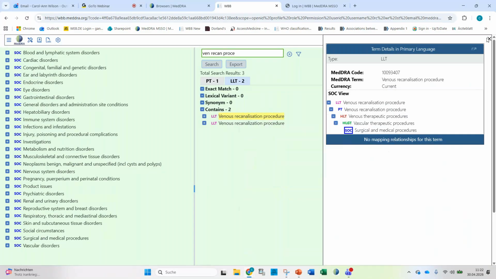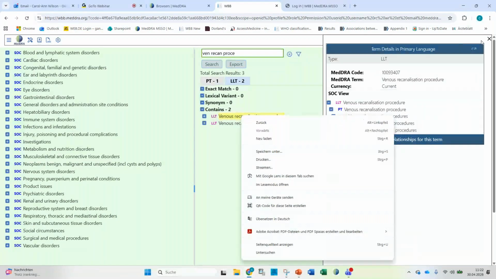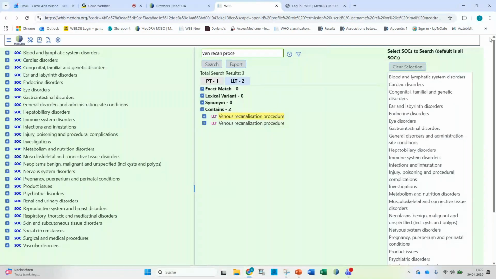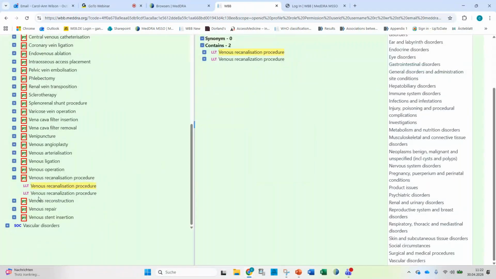And I can also say, close it. Oops. Here it is. Go to browser. And here it is, venous recanalization procedure. So this is what you can do, a short demonstration of the browser. So are there any questions?